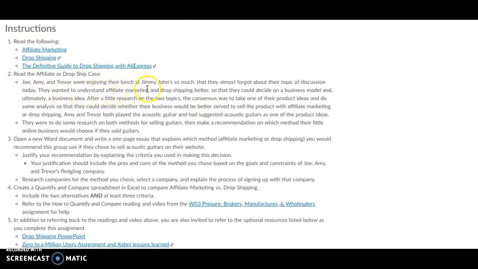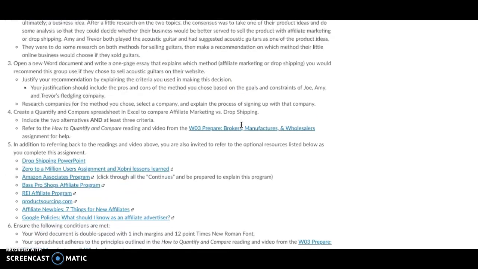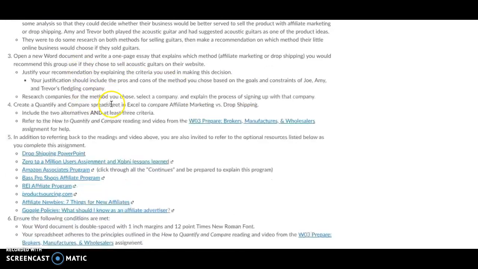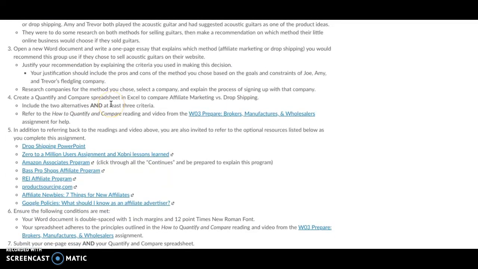These articles are extremely helpful. I'm going to explain briefly affiliate marketing and drop shipping, but these will give you a little bit more detail, and then you'll go through the case and assess it as you have a few times before already.